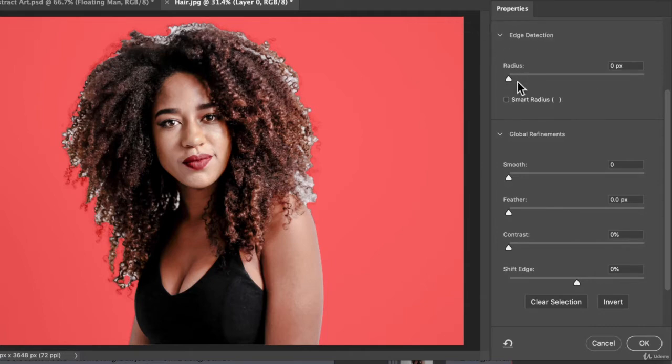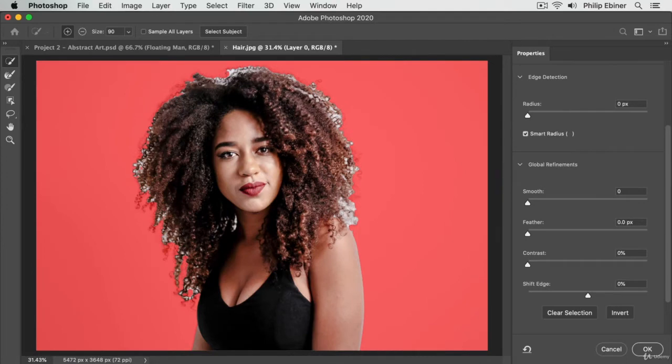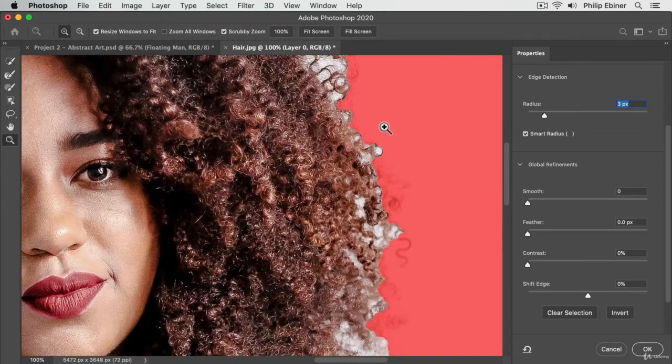Edge detection. So if we click on smart radius, you should start to see that it's going to improve the edge even more if we increase this radius. So let's zoom in here. You have the zoom tool over here, and you can see as I increase the radius pixels, it does a better job making that selection of the edge. Now it's not going to be perfect though, and this only goes so far, and depending on how high quality the image is that you're working with, the higher the pixel radius you're going to have to use.